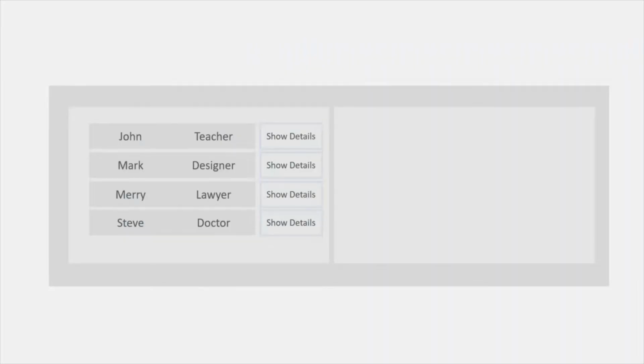In this lecture, we are going to create two components. The first component will be the all user component and the second component will be the user detail component. And these two components are completely unrelated. So these two components do not have a parent-child relationship.